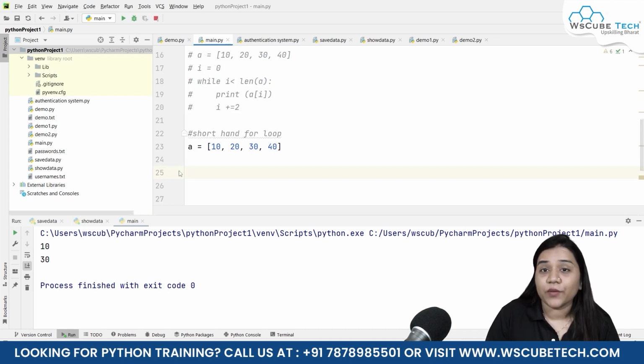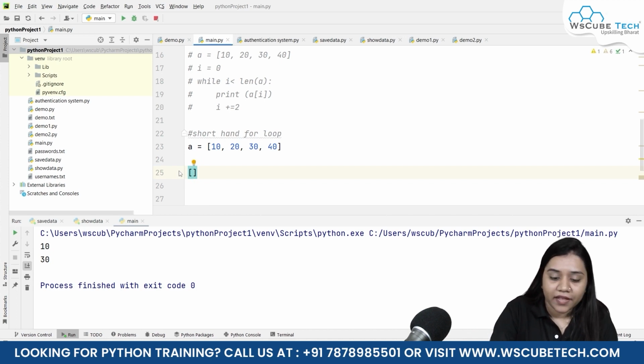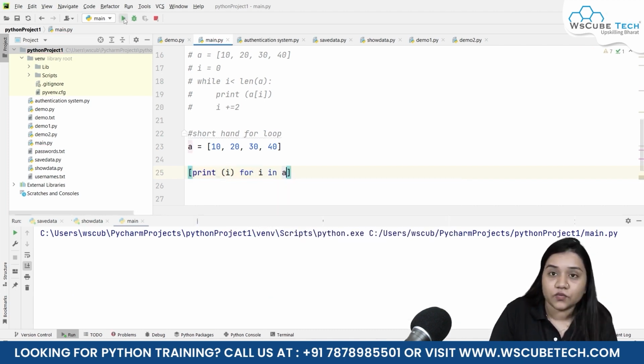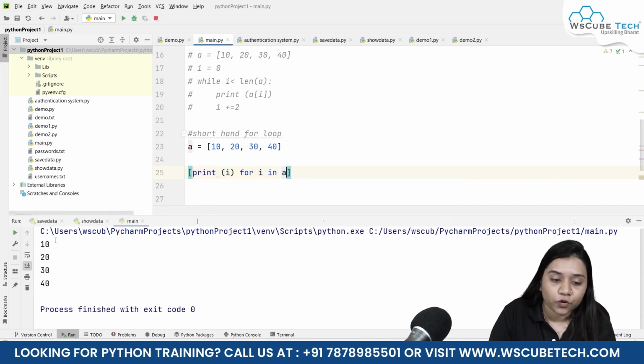So guys, just like in conditional statements, we first write our print statement, the statement that needs to be executed, and then we write the condition. Similarly, here also, inside the square bracket, we will be writing our print statement, print i, where i will be the variable used inside the for loop. So for i in the name of our list, which is a. As soon as I run it, I get the same output over here: 10, 20, 30 and 40.